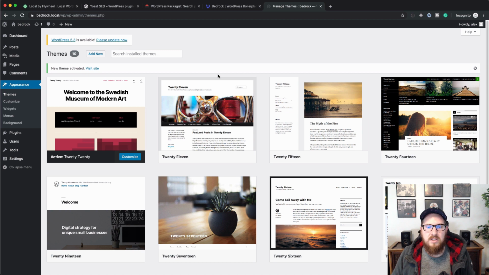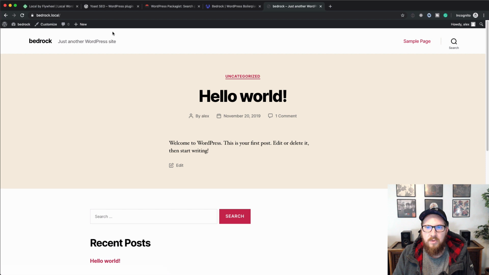But anyway, this is just a broad overview of what my WordPress workflow looks like. This is where I start 99% of the time.